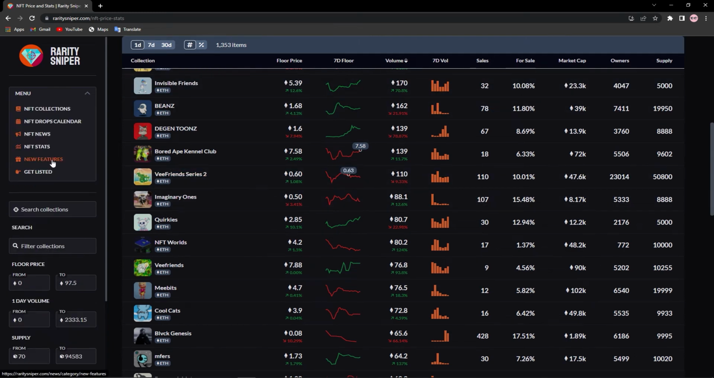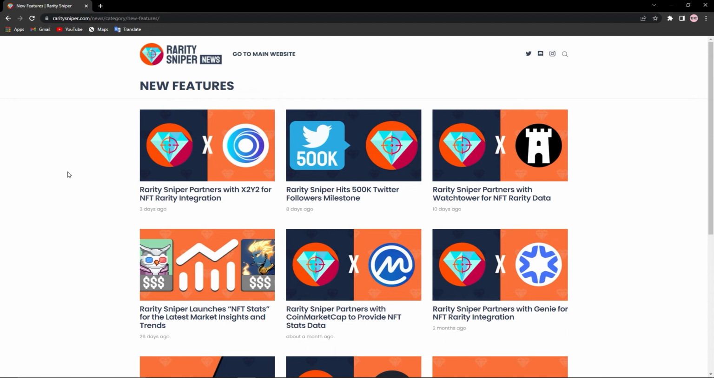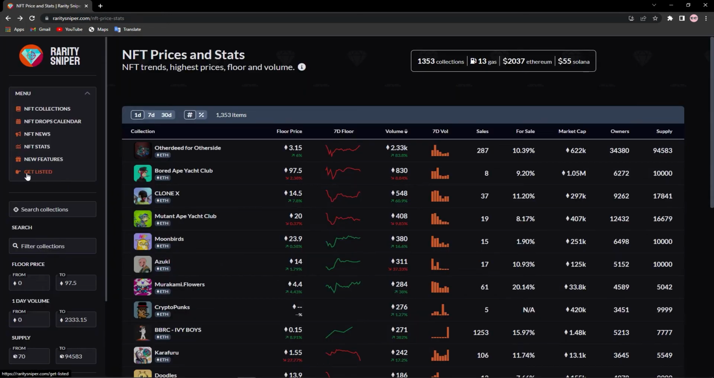On the new features tab, you can read and learn more about Rarity Sniper's latest collaborations. And our final feature is Get Listed.